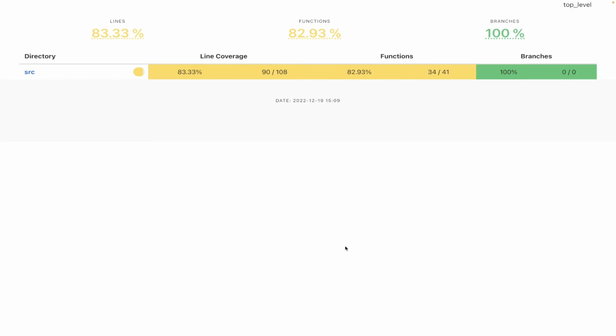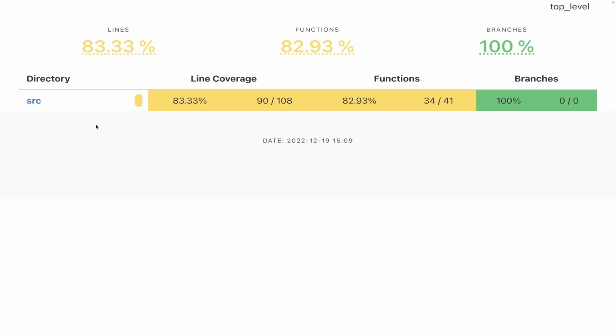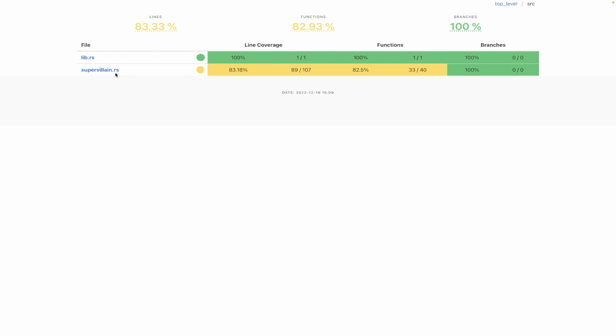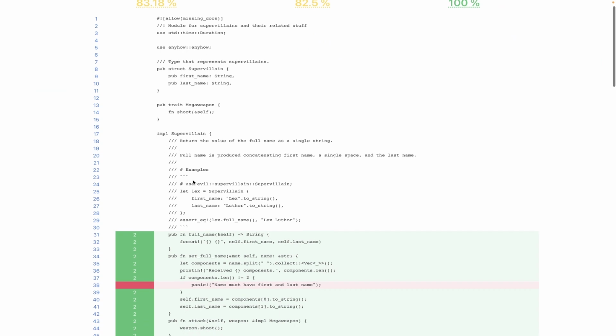So here you can see that, let me make this a little bit bigger. This is the report that we get, and it tells us that some good amount of the code is being covered. And I can click here and then go into the additional modules. Let me make this also bigger. And I can go to the supervillain one, and it will show me line by line which ones are being covered.